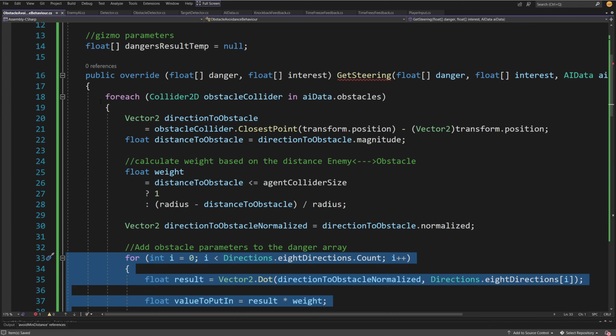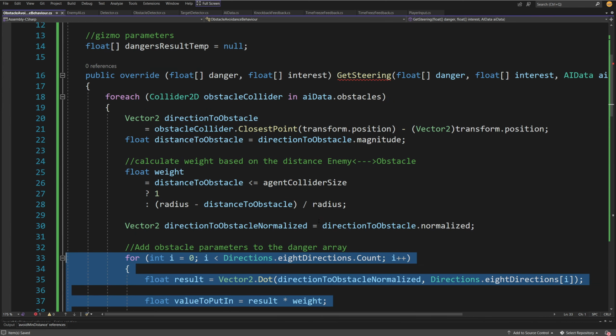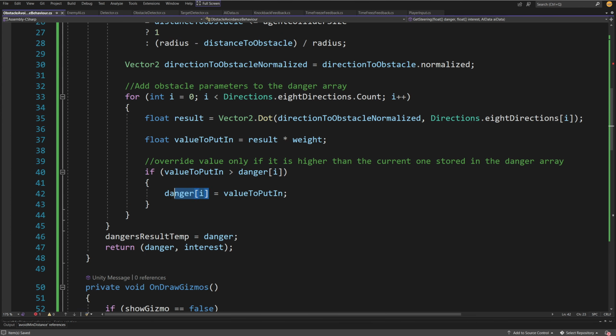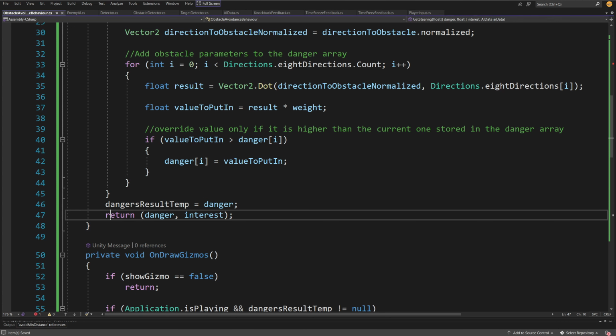Okay, so when we have moved through each obstacle and assigned our values to each direction, because maybe there are 2 obstacles and one is closer, we are going to override the danger values for the values of the closer collider. When we are all done, we are going to assign dangerResultTemp equals the danger, return danger and interest, and this is how we return both of those values of those float arrays.